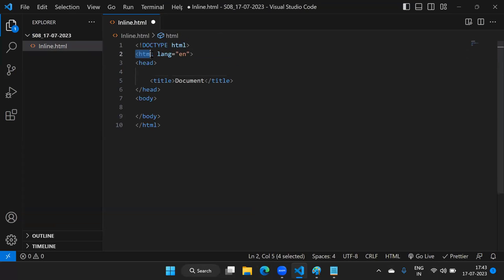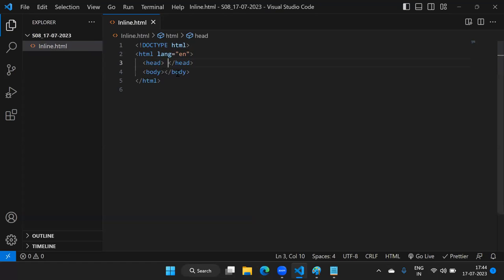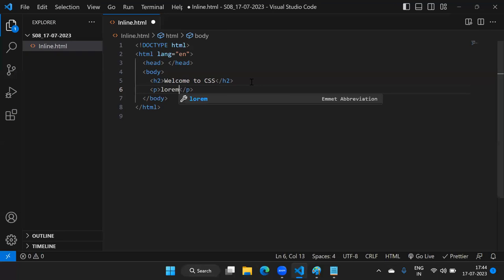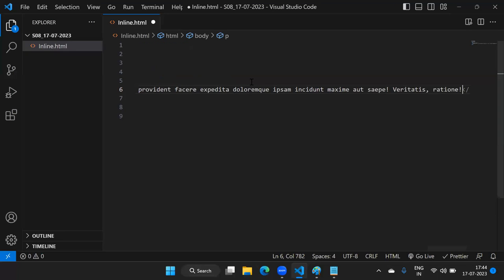Okay, then HTML tag, head section. Forget about title, I have not explained it. Body, that's it. Now inside this body, let's suppose I am taking one tag called h2, and I'm saying here, welcome to CSS. I have only one tag called h2. And let's suppose I am taking some paragraph and just generating some random content.